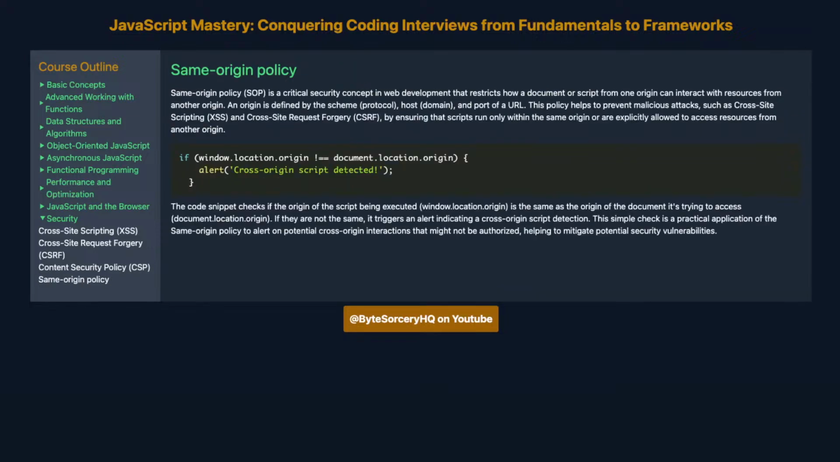Same origin policy. Same origin policy, SOP, is a critical security concept in web development that restricts how a document or script from one origin can interact with resources from another origin. An origin is defined by the scheme, protocol, host domain, and port of a URL. This policy helps to prevent malicious attacks, such as cross-site scripting, XSS, and cross-site request forgery, CSRF, by ensuring that scripts run only within the same origin or are explicitly allowed to access resources from another origin.